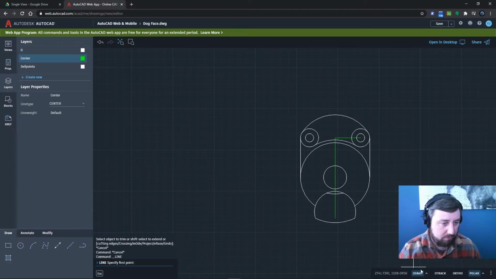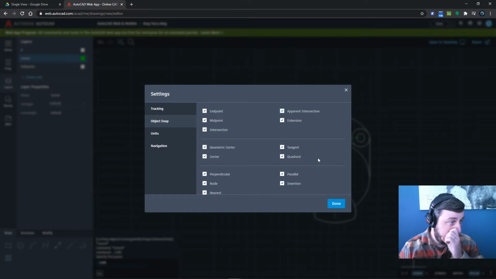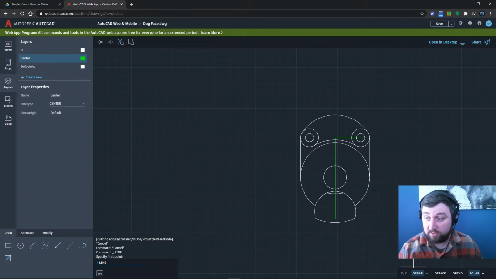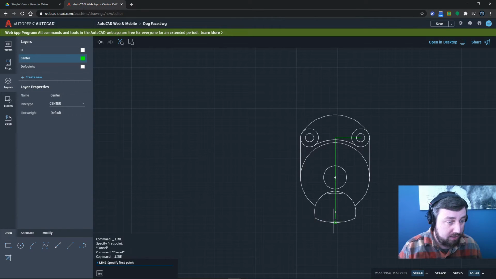All my snap settings are off. I'm going back to my settings. I'm going to turn them all back on. It just makes our lives much easier if they're all on at once. Of course, in the full version of CAD, you can just say select all. But line, center line, endpoint, I get the square. I'm going to go horizontal. The horizontal distance I'm going is 84.